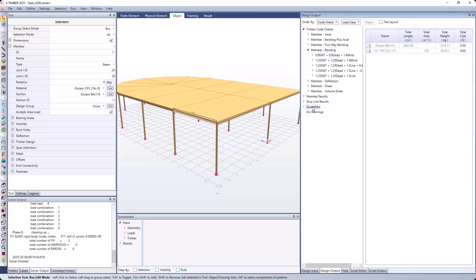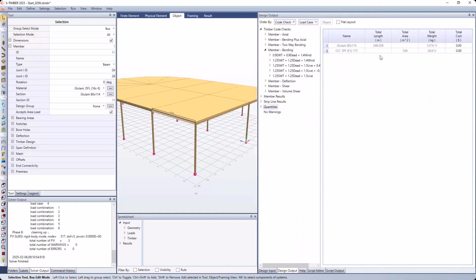So I can click on this quantities field, and I can see here the total length of glulam 80 by 114 cross sections that I'm using, 240 meters, and the total mass. Again, this is deliberately undersized, and we're well under designed for this particular scenario. So this number shouldn't really seem realistic to anyone. But we're going to focus in on this.